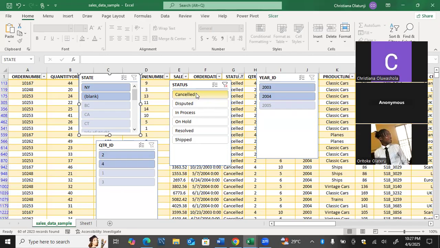whatever status that was cancelled, I cannot find a particular order in maybe California, CA, that was cancelled because there is no record. I cannot find a sale or an order in year 2005 that was cancelled, meaning there was no cancelled status in year 2005. For Q1 and Q3, there is no cancelled status. This is what it means.